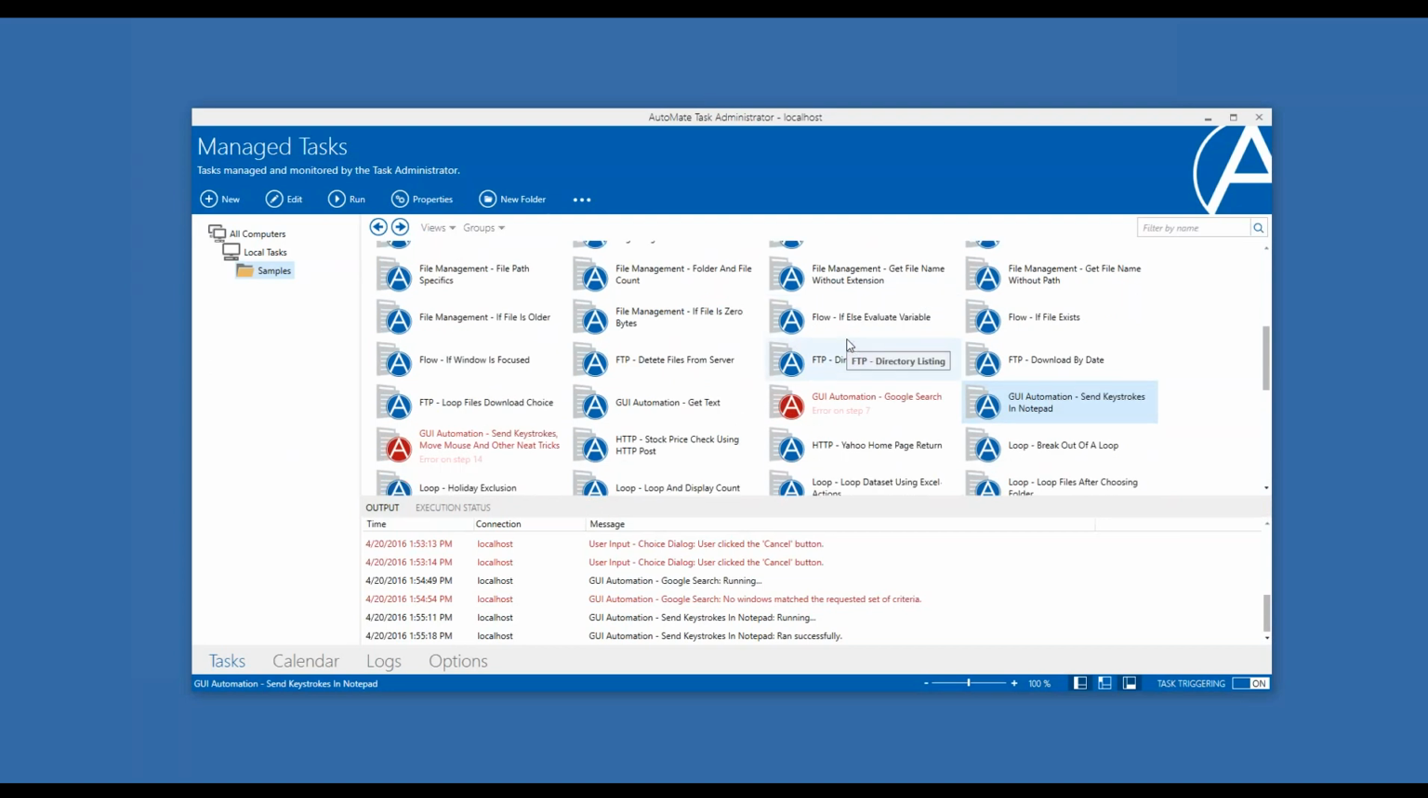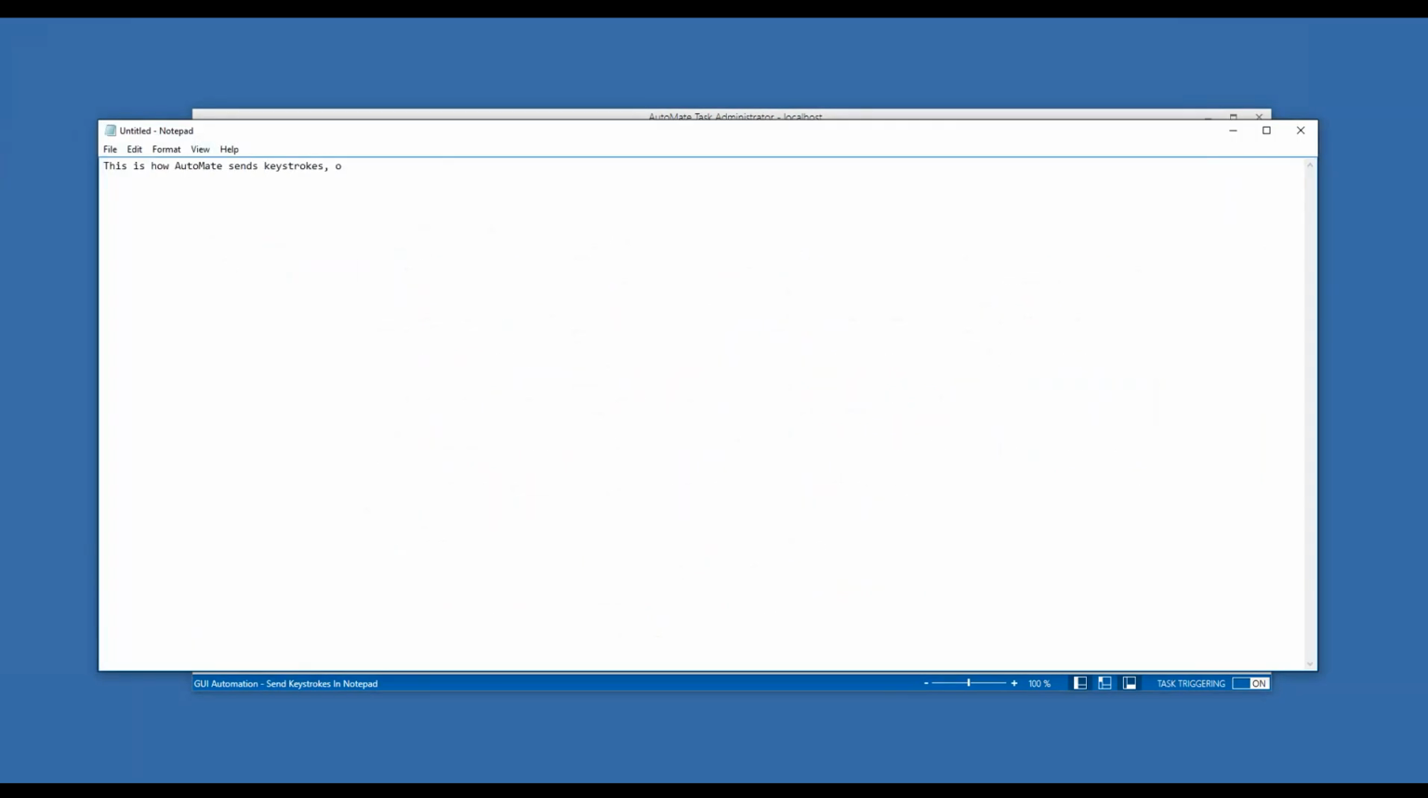Just to show you how it works, I'm going to show you a more meaningful example in a second. I highlighted this one. It's called GUI Automation Send Keystrokes. All I do is highlight that and click Run. And I swear I'm not touching the keyboard. It's going to pop up a new notepad window, start typing text a letter at a time, and also paste text. Not very meaningful, but it is what it is. It's just to show you how the system works.